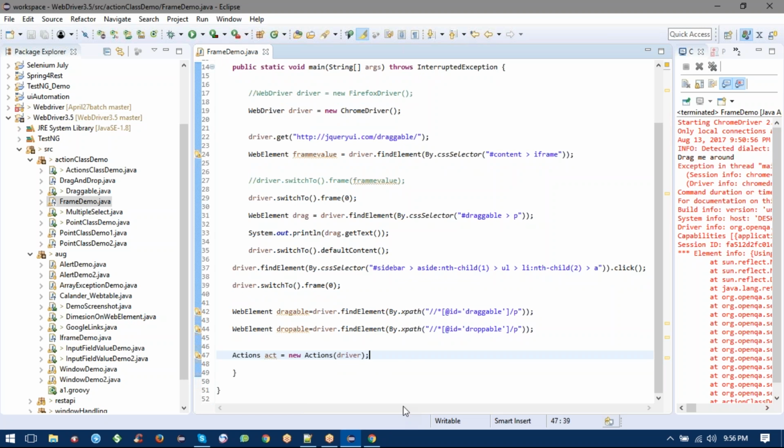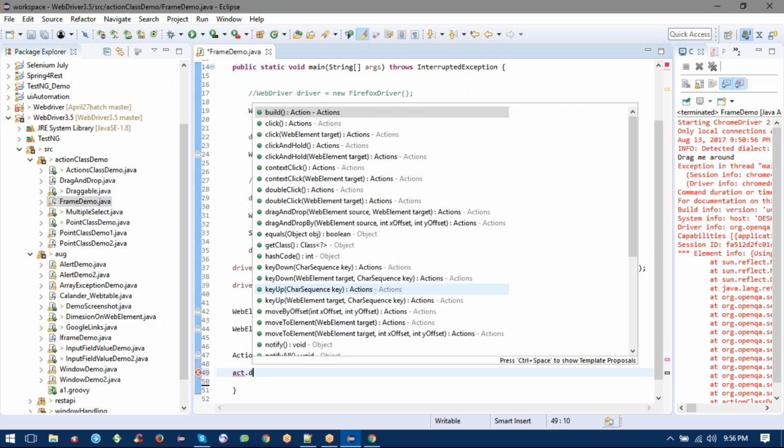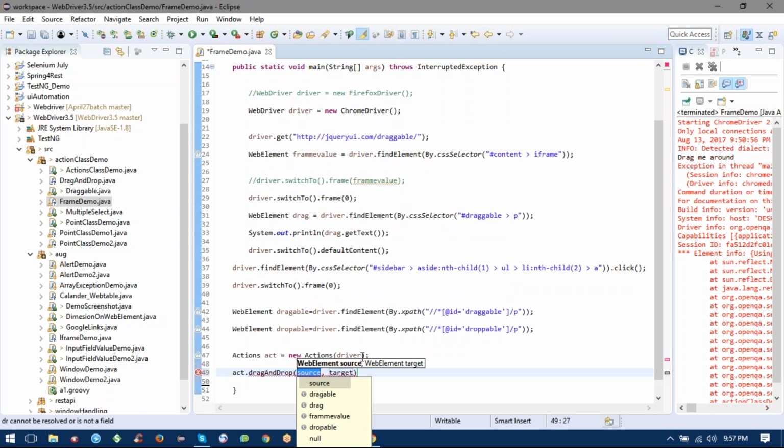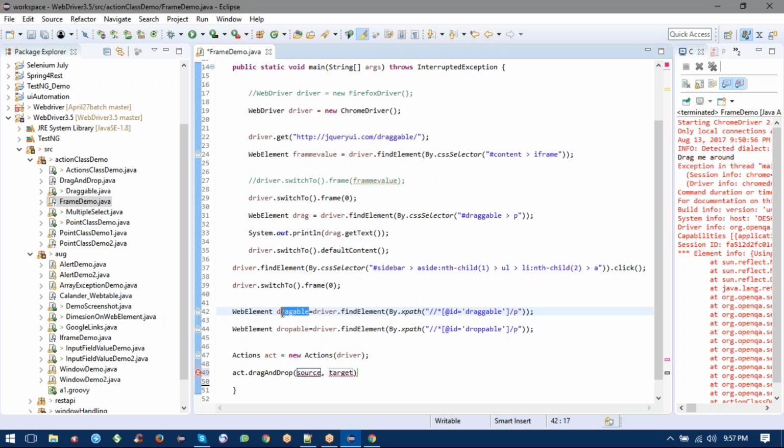So now I have generated one reference variable for the Actions class, and via this reference variable and the dot operator I will be able to perform actions. So you can see dragAndDrop is there, one method in which you have to pass two web elements. One is the source and one is the target. So source I have created.